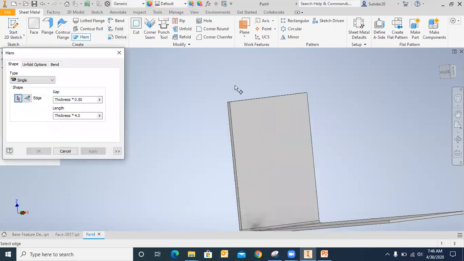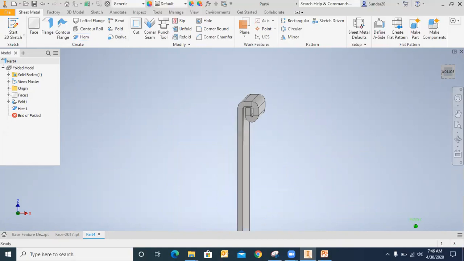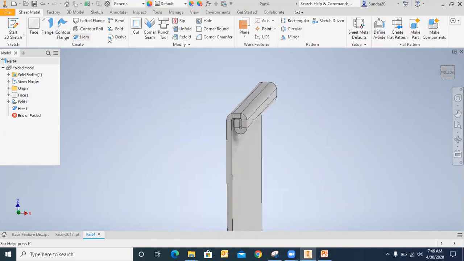And if you want to give any hem here, you can give a hem. You will find different types of hem, whether it may be teardrop or rolled, or you can go for the double roll like this. Again, these parameters, this gap and this length, you can control here. Click OK, and that's about your fold, bend, as well as your hem options.